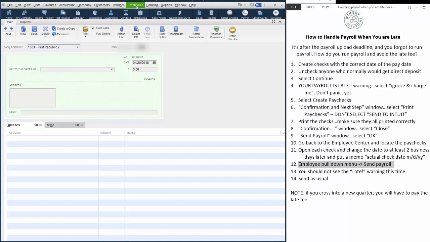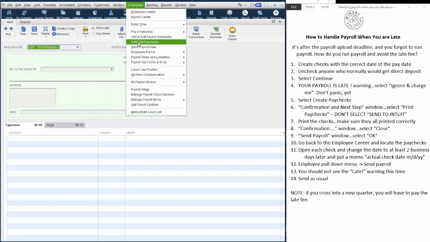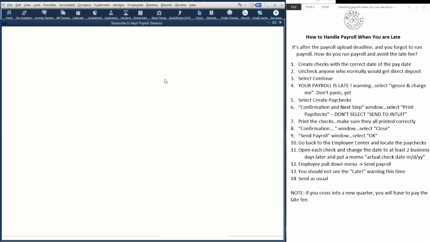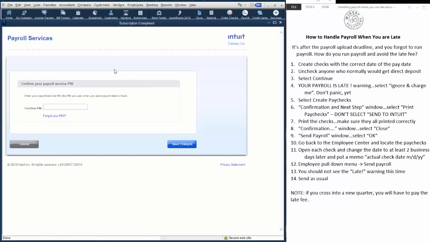Go to the Employees pull-down menu and send paychecks. Send payroll data. And when this window pops up, there is no longer an error message that you're late. So go ahead and enter your PIN just like usual, and you're good to go. So this procedure works totally fine because you're only off by a couple days. It's no big deal. However, if you manage to crisscross a quarter, you cannot use this procedure.